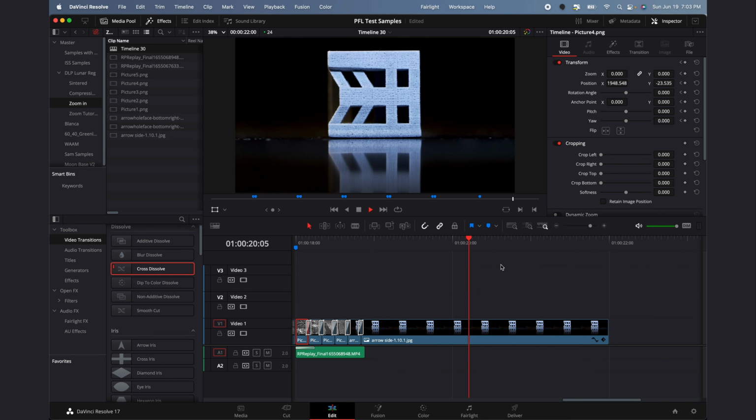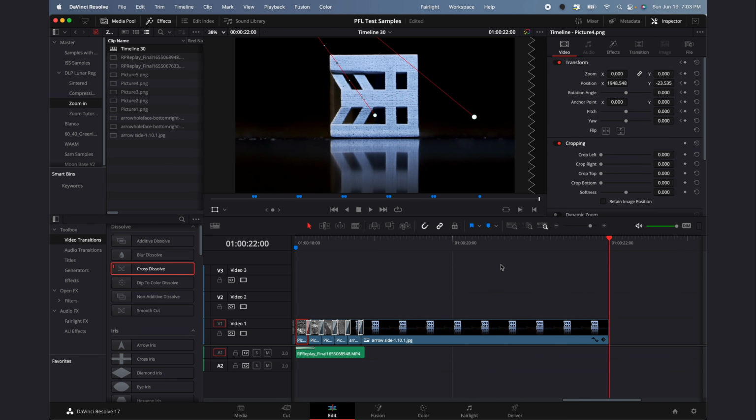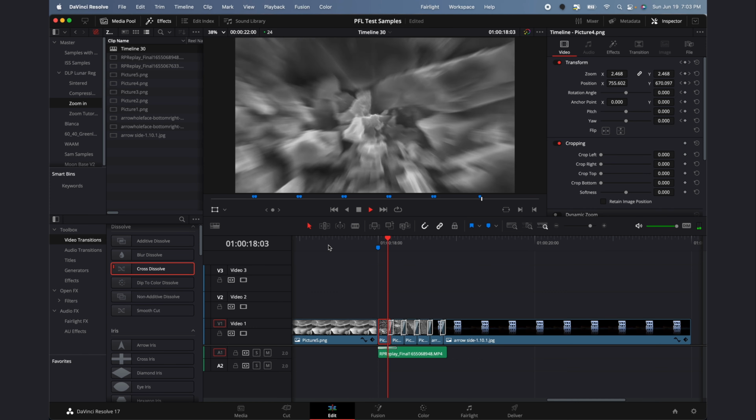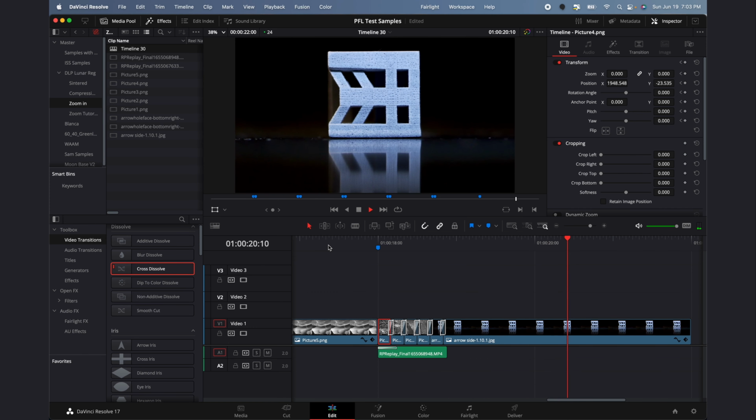So you can see how it's still zooming out, but softly, very softly. So then the whole thing looks like this. And there you go. That's all you need to know to create this very cool zoom in effect.